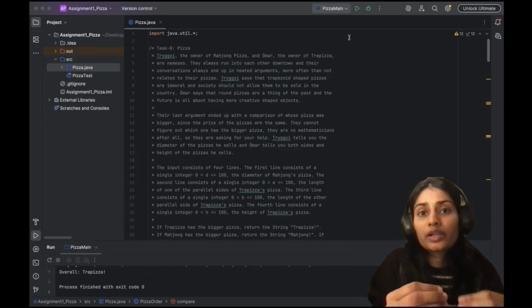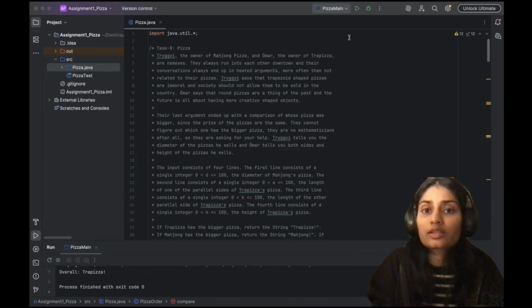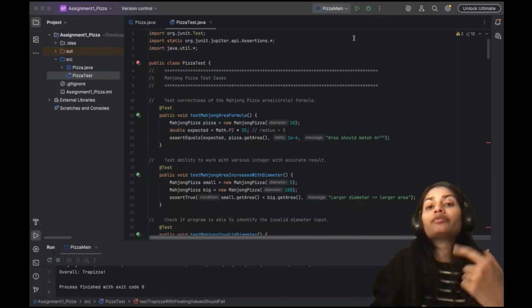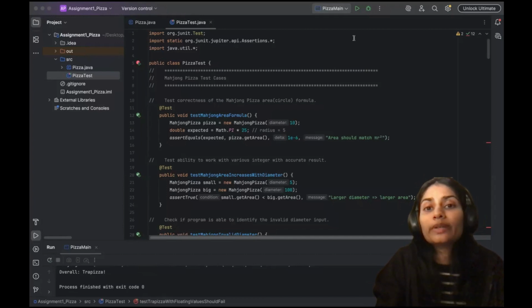I have created 23 JUnit test cases which check the functionality of the program. It also includes intentionally failed test cases to demonstrate the weakness of the program. The JUnit tests which I have created are mainly based on 5 categories. The first one is normal behavior. This will check the basic calculations and the comparisons of the program.